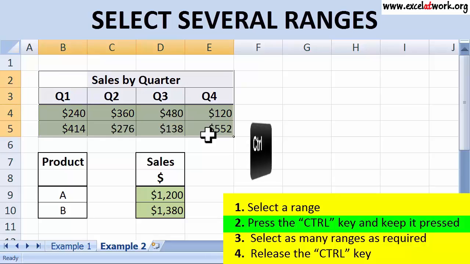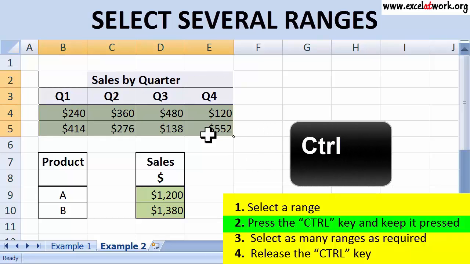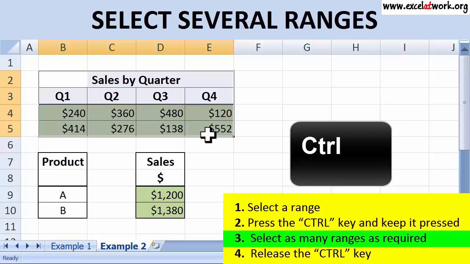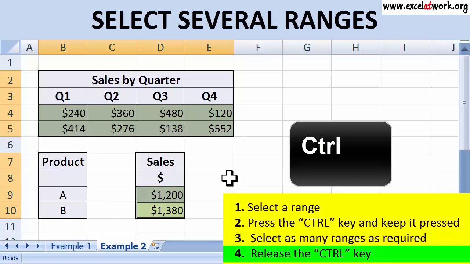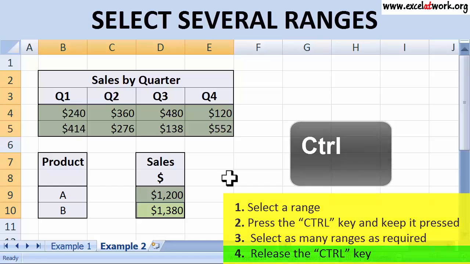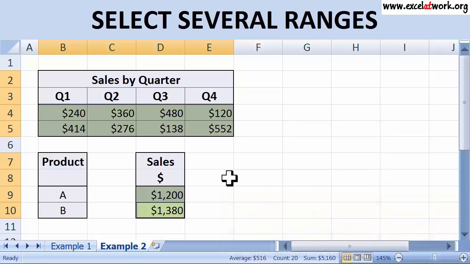Second, I press the Control key and keep it pressed. Third, while keeping the Control key pressed, I select the other ranges. Finally, since I've selected the three ranges, I release the Control key. As a result, all three ranges are highlighted.